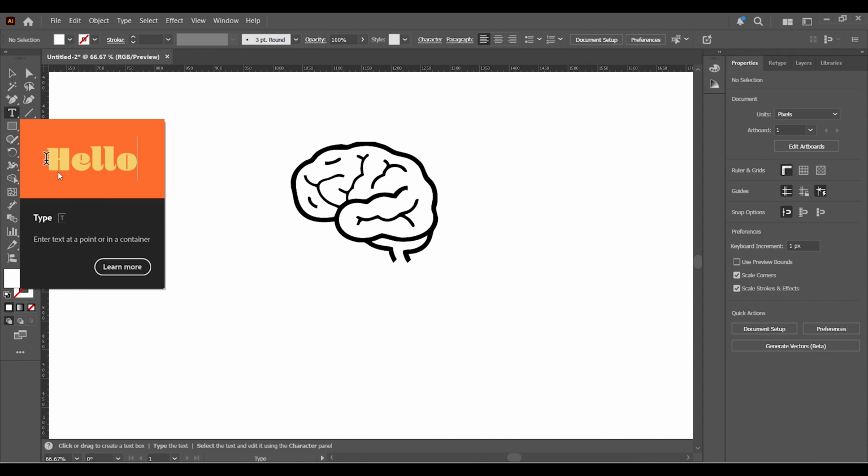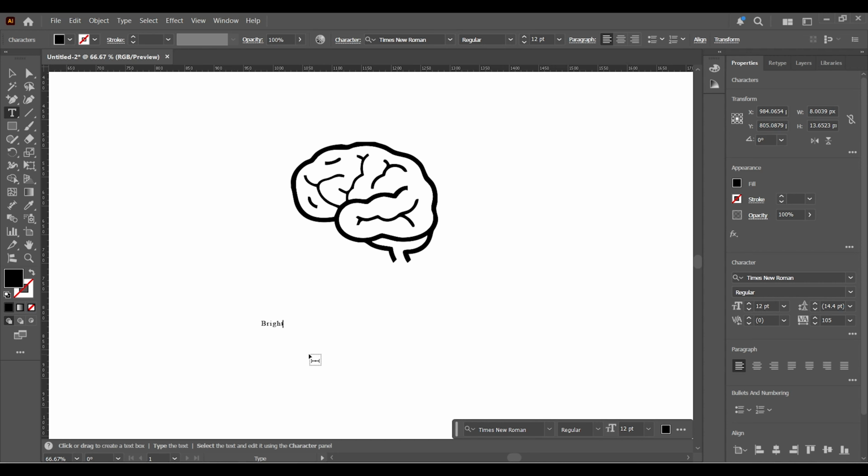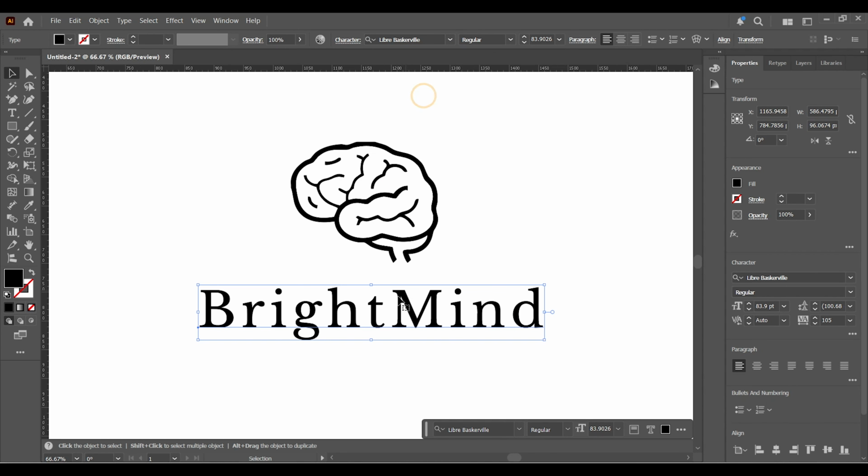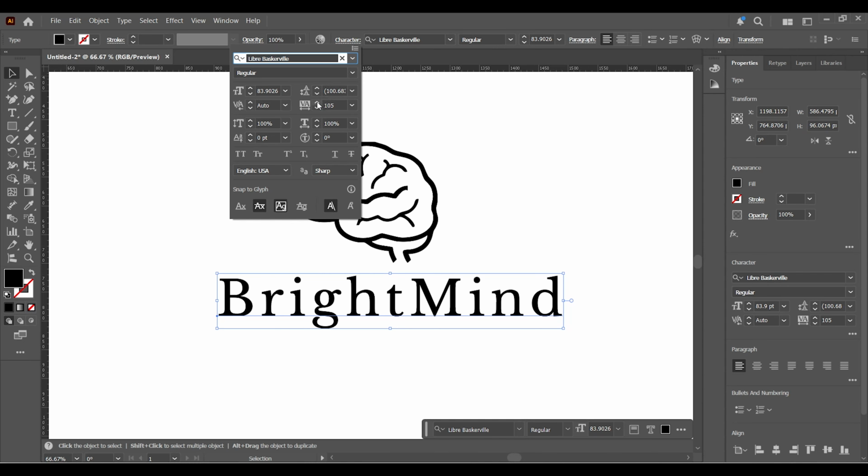With the help of the type tool, type the logo name. Here I will use the Libre Baskerville font. Libre Baskerville font looks more professional, so I have used this font here.